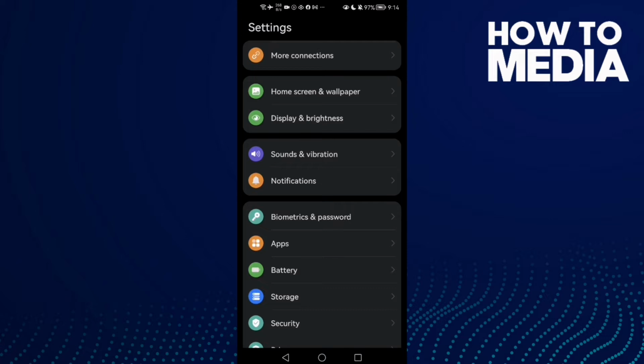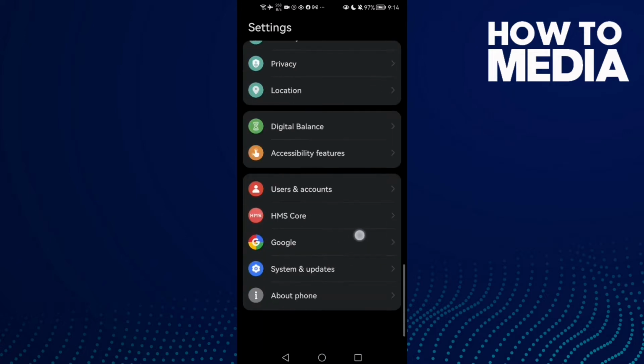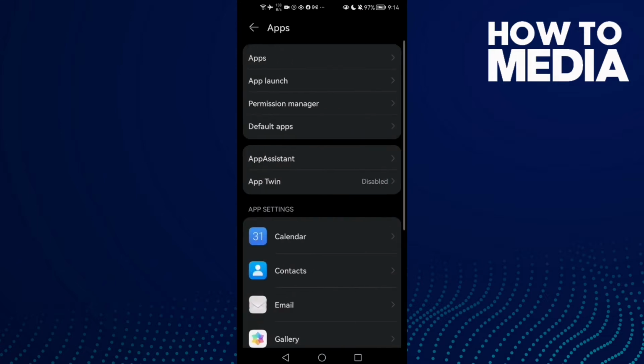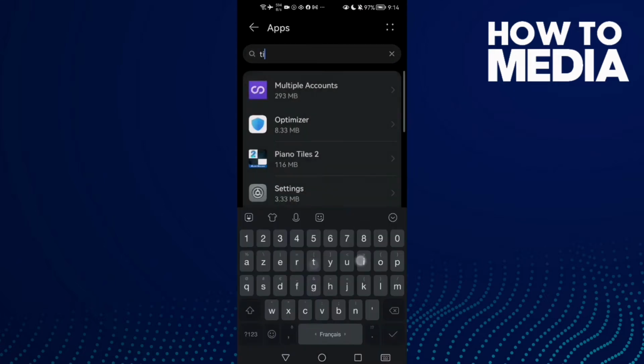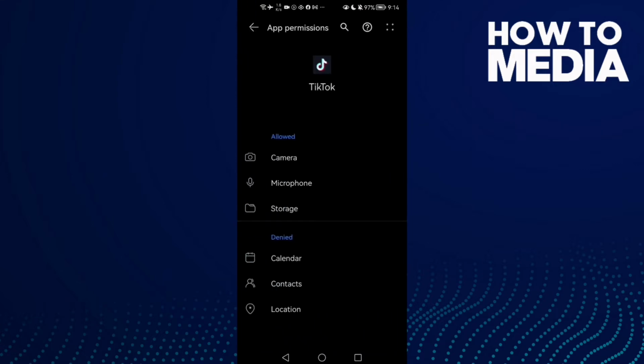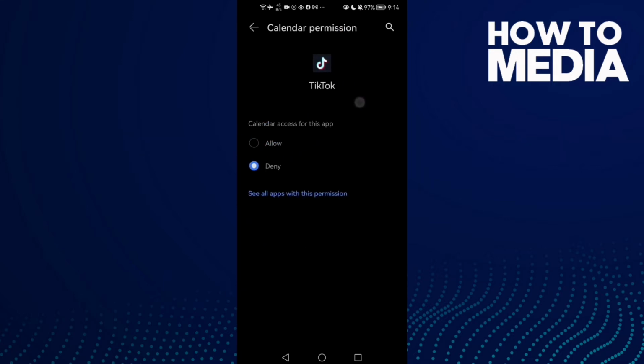First, just open settings and then go to apps and then apps again, and here you need to type TikTok, and now just go to permissions, enable all of those here. Just click on it and click allow, and that's it.